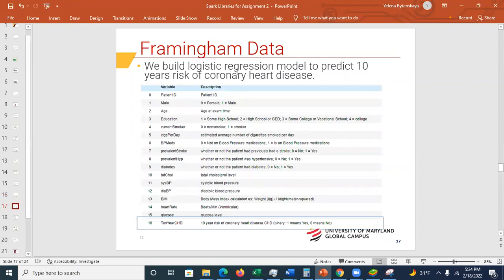Now I prepared another example for you. The example is with Framingham data. You build a logistic model to predict the 10-year risk of coronary heart disease, right? So basically, you have the patient information such as age, gender, and some health information, right? Such as the vitals, body mass index, etc. And you want to predict if that person is at risk. All right, the 10-year risk, you want to do that.